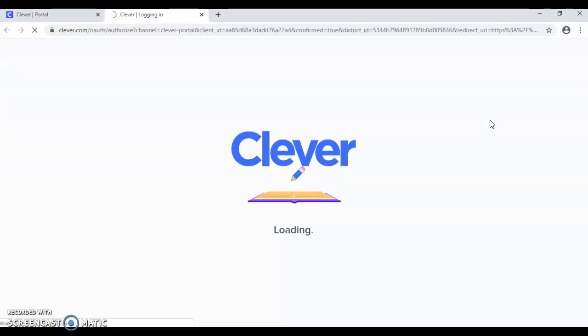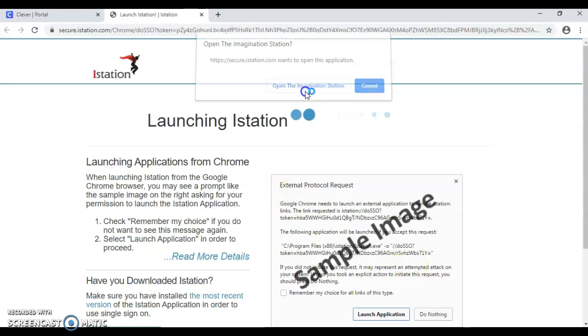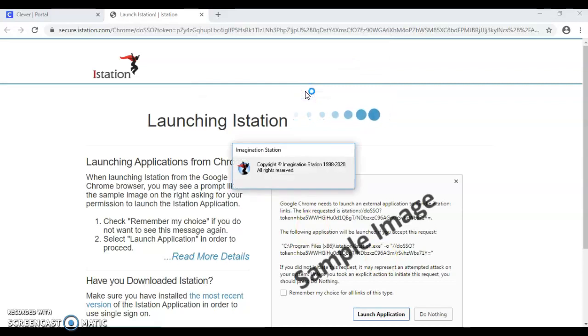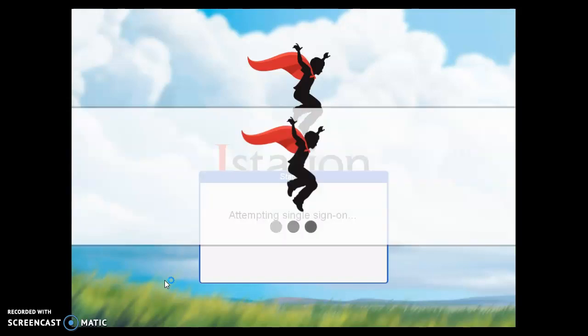For iStation, if you do not already have the application installed on your device, it will bring you to an install page like here. And it will tell you how to access launching iStation from Chrome, launching iStation from an Apple device, and all of that. So once you have that installed, it will automatically log them in as well. So all you would have to do is download the iStation app onto your device, and it will automatically log them in as well.